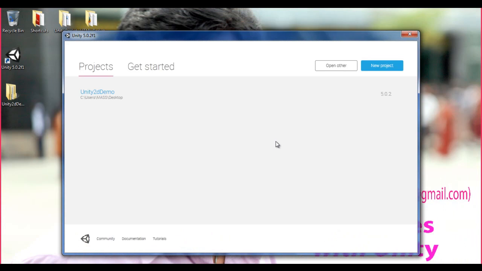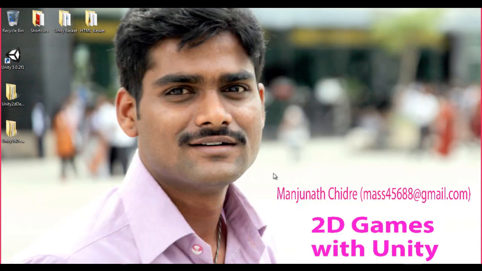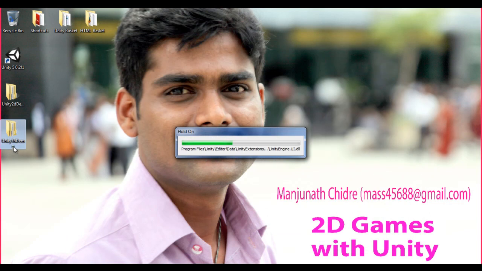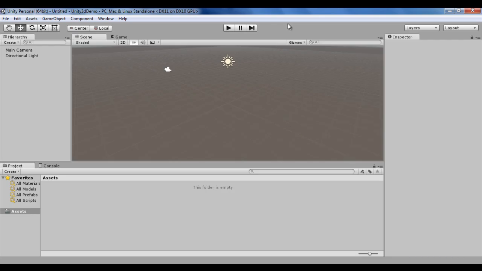So how do we create a 3D project? I click on the new project button. Then I give the project name Unity 3D Demo. I save the project at desktop. To create a 3D project, instead of clicking on 2D, I am going to click on 3D. Then I click on create project. Unity is going to create the Unity 3D Demo project at the desktop, and the Unity IDE will open. Let me close Unity.